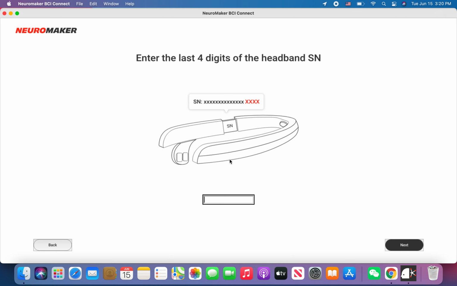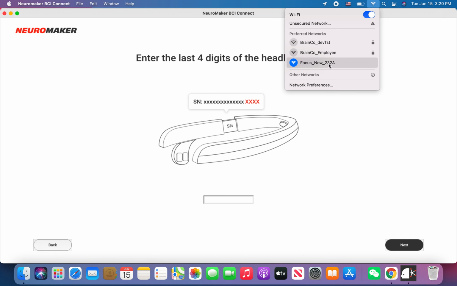So you will notice there's 2 different ways to find this. The first one is from our Wi-Fi settings. We actually have these 4 characters. So all you need to do is just enter those into this box. If you wish to, you can also find this inside of your headband.